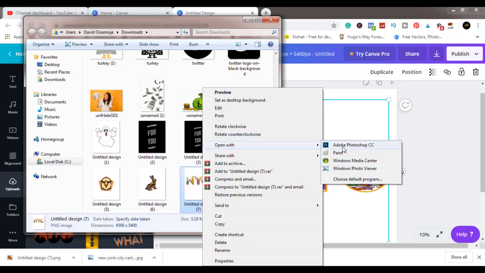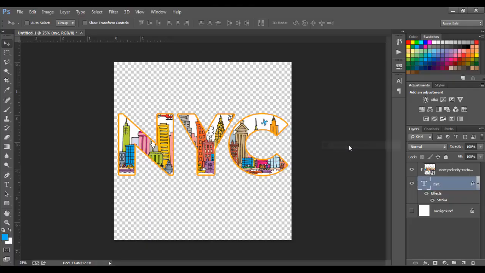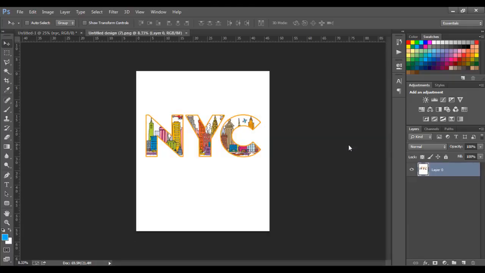If you don't have Photoshop, you can get it, you can use someone's system if the person already has Photoshop, or better still, just get Canva Pro. It's super cheap, you can just get that and do your work on it.